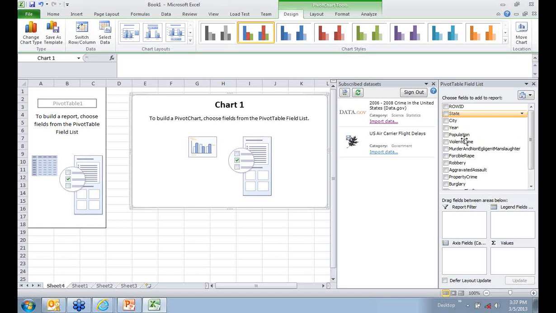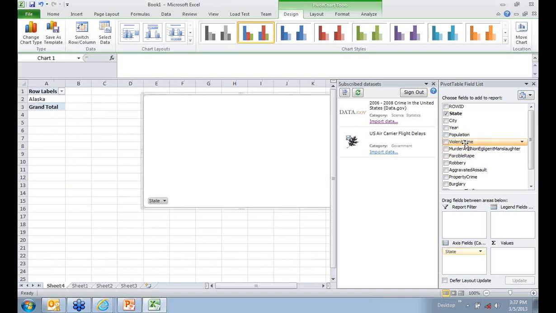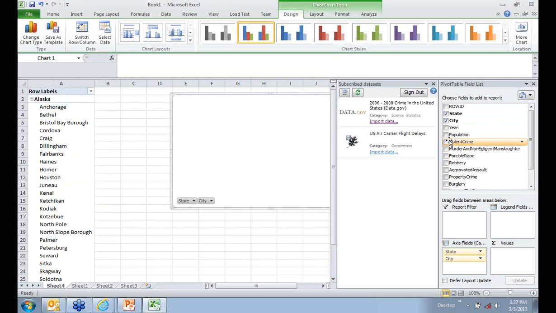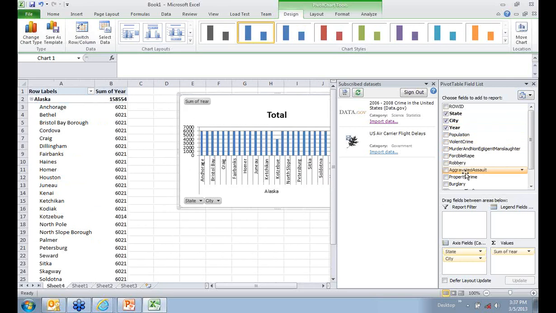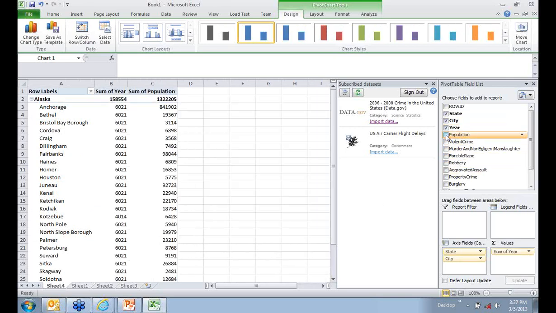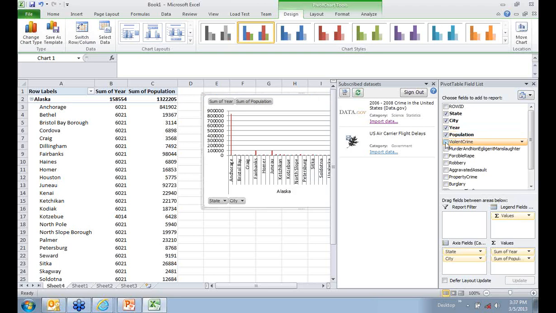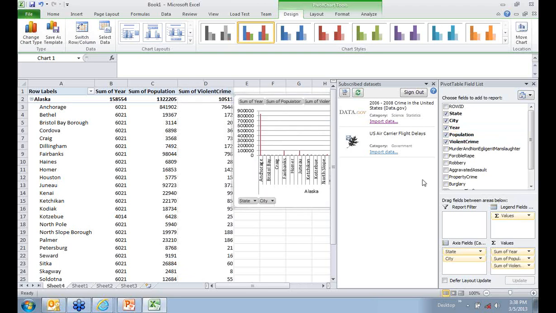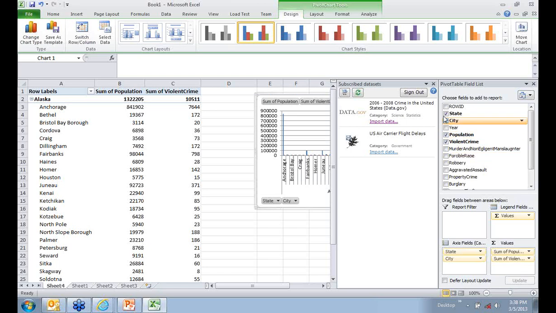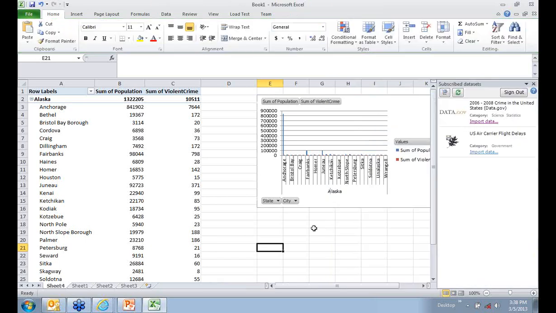I'm going to create a report, right? So I'll be selecting the state, the city, the year, right? Then along with that, let's say I'll be selecting population, and the violent crimes conducted in individual cities in that particular year. Maybe in that particular city, what are the violent crimes that have been conducted in that particular state and city, right?